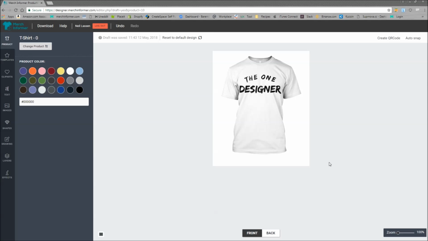Today I want to go over how to actually mask different layers in the Merge Informer designer. I'm going to show you how you can either put pictures behind layers or really add a different kind of distressed filter to what you already have designed inside.